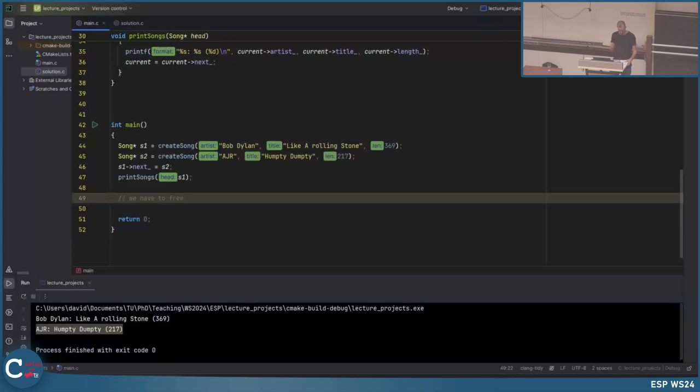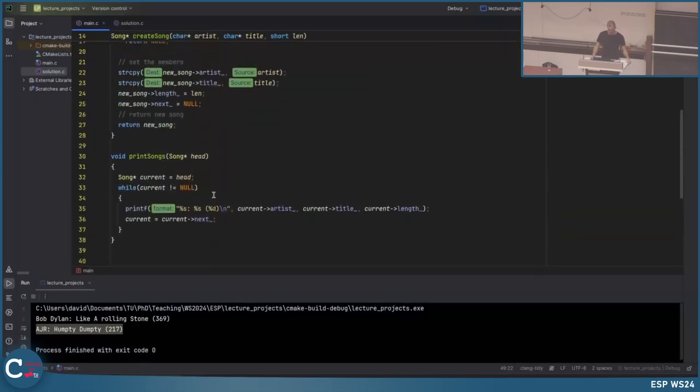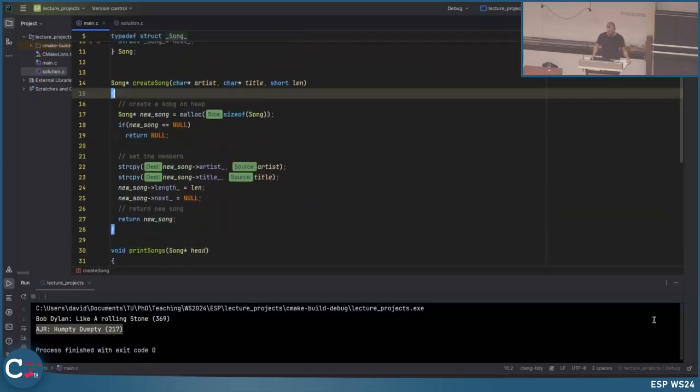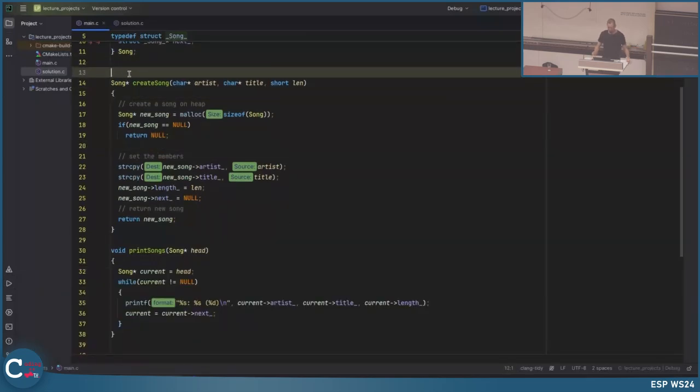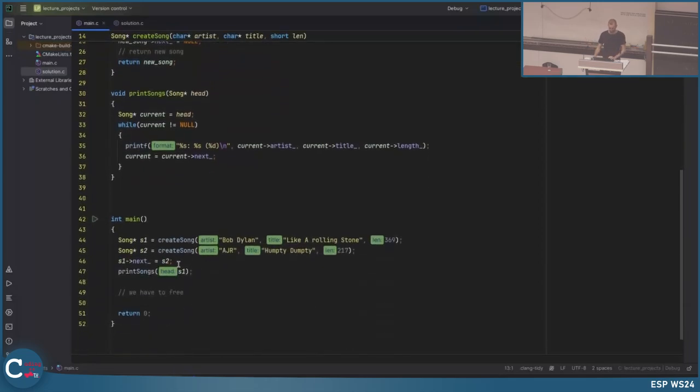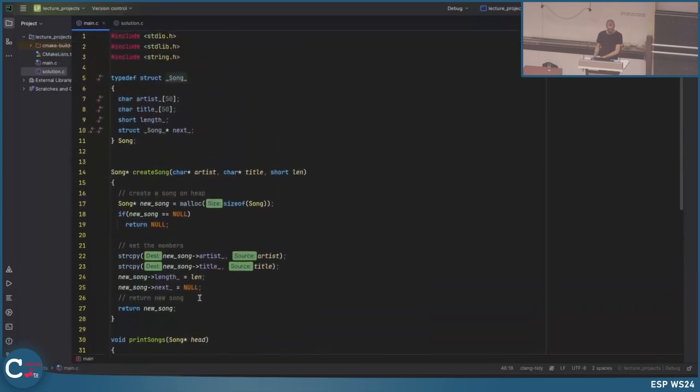I want to add one more thing here, because in this create song, when I create a song, I also want it to add the song to the end of my linked list. So when I create a song, I don't want to link it manually like this. I just want to create a song, and it should be linked automatically to the end of the linked list.